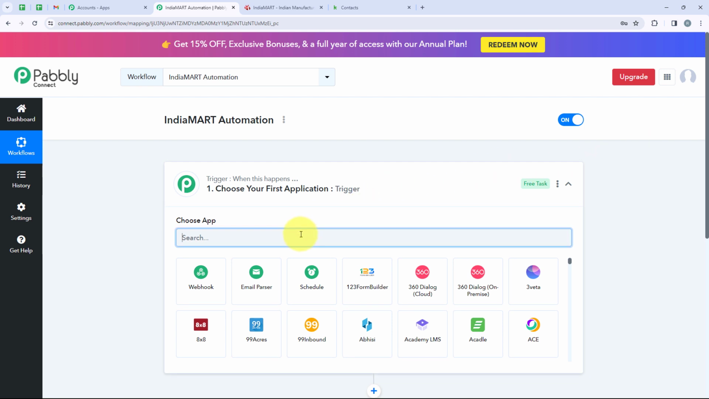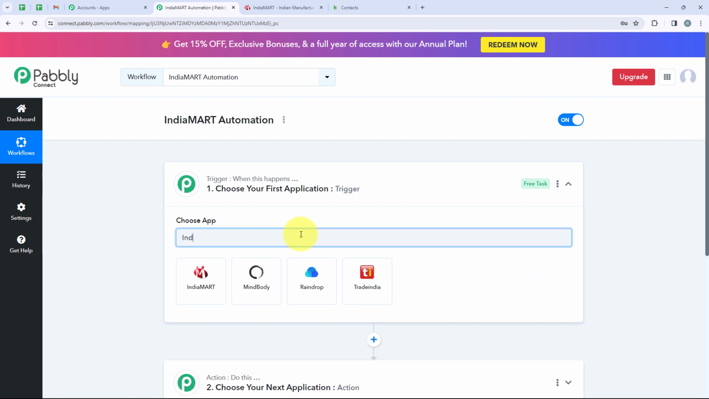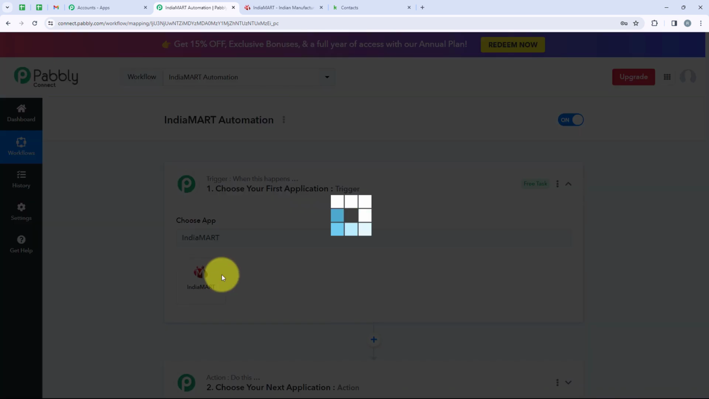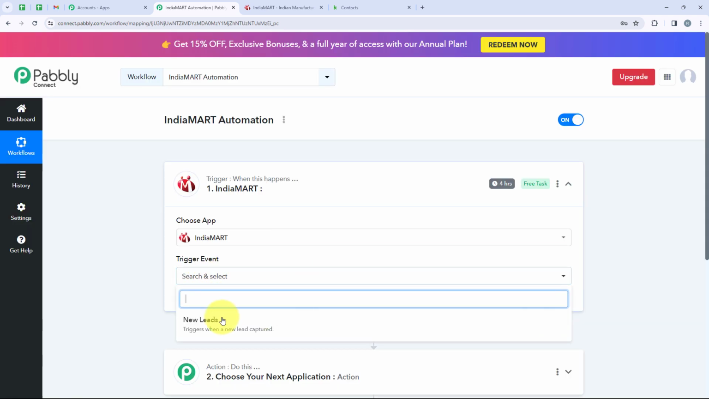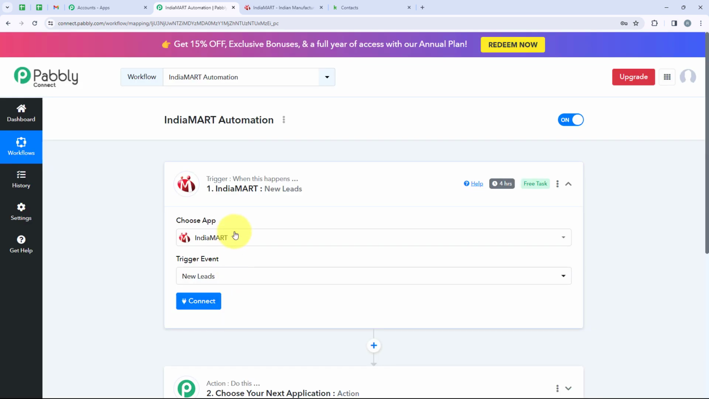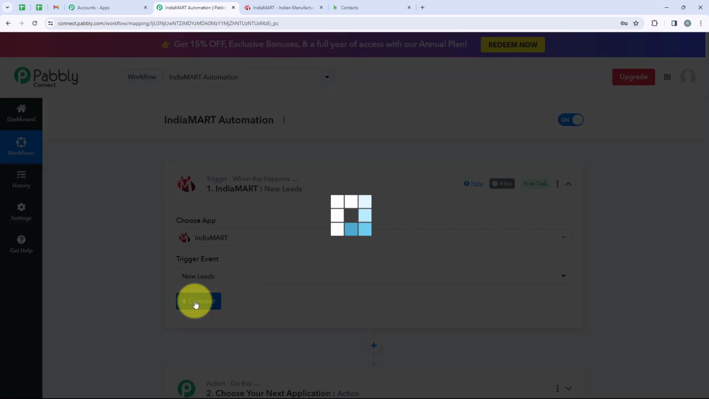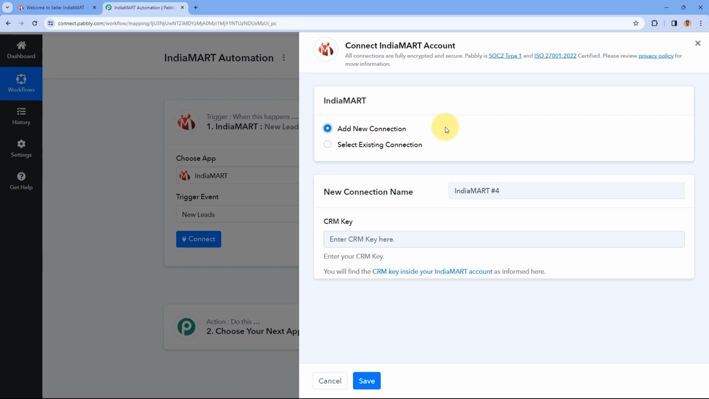So now we are going to select our trigger application as IndiaMart. We are going to select this. And now for the trigger event we are going to select new leads. I selected this because I want to create an automation between IndiaMart and Keap CRM. And now we are going to click on connect. So to connect our IndiaMart account with our Pabbly's workflow, we are going to click on add a new connection.